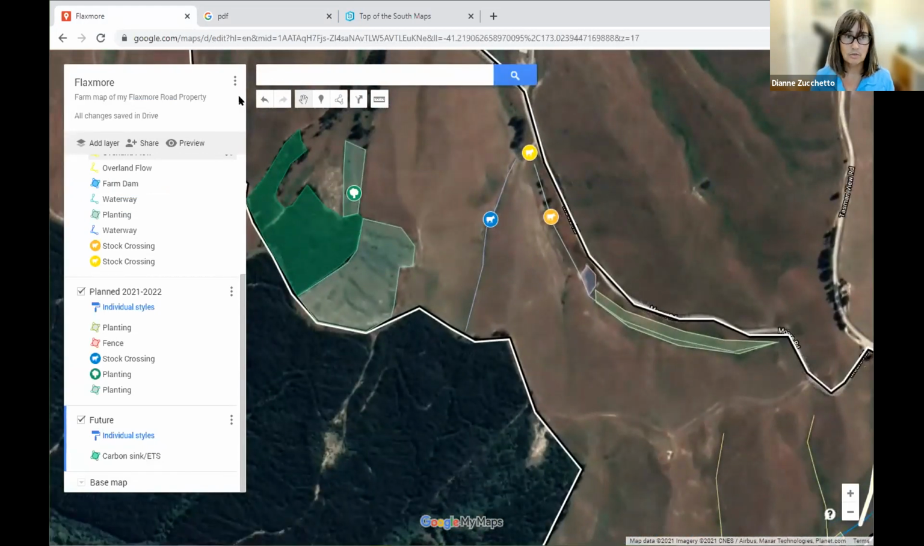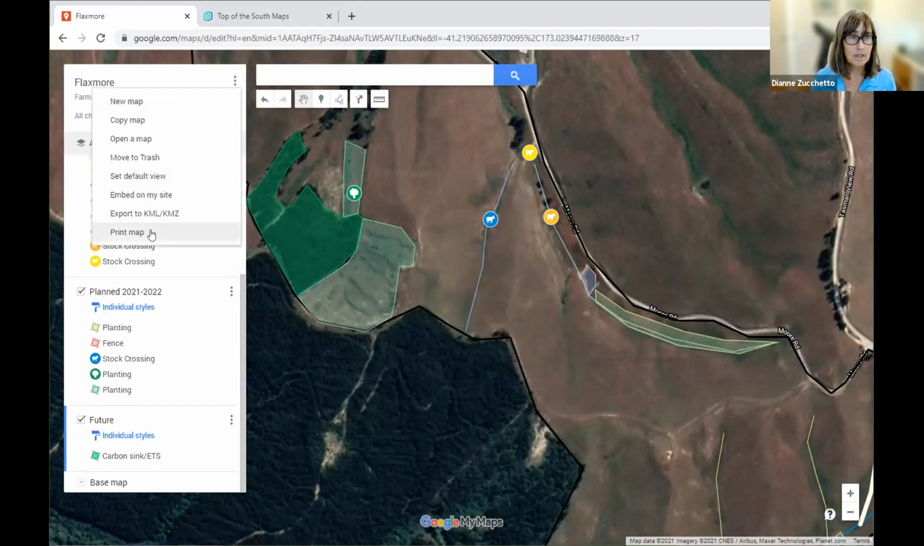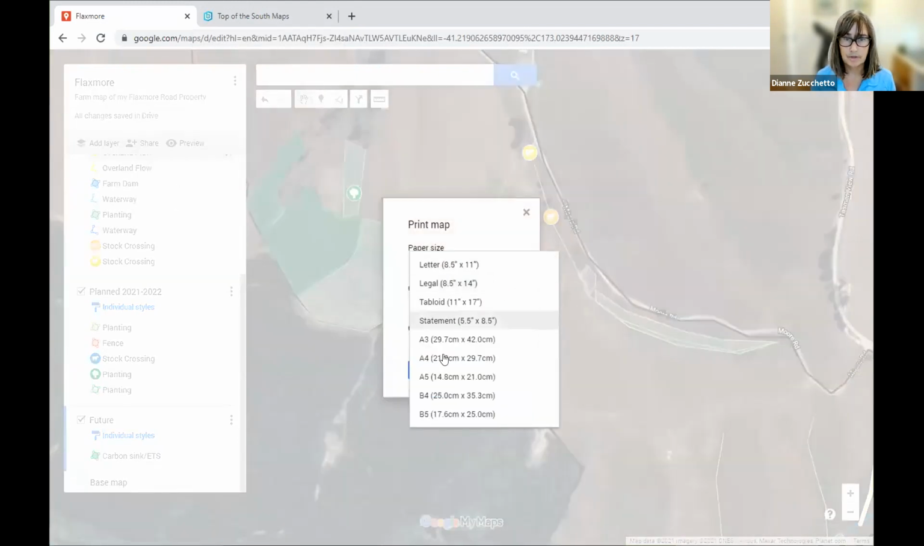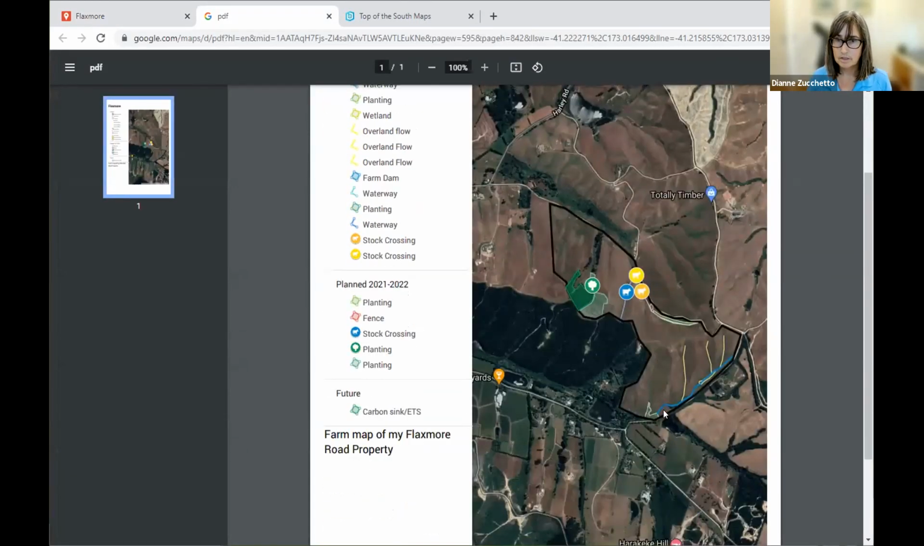So all you do is just zoom in again. We'll close that one, and we'll try again. We'll go A4 and go print. So that's pretty good. It's getting there.